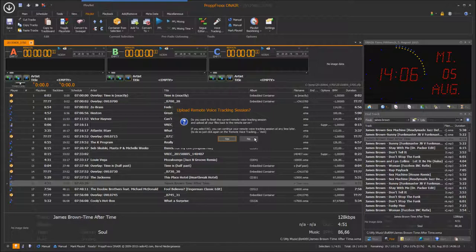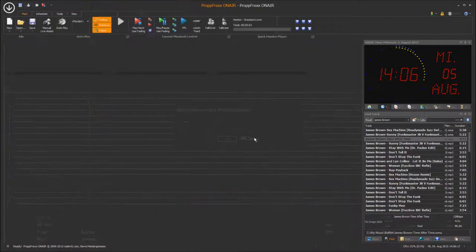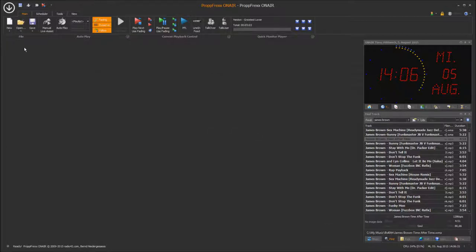If I click on no, everything is saved, and I can just continue later on, because maybe I need to have a break and bring my kids to the kindergarten, and once I return, I want to continue my remote voice tracking session. So I simply click on remote voice tracking again, and the system automatically recognizes there was a non-uploaded session. Do I want to restore it? I say yes.